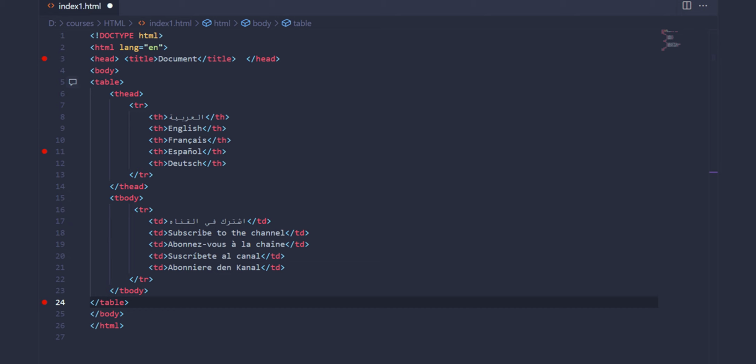This is where we place the actual data rows of the table. TR equals table row. This represents one horizontal row in the table. TD equals table data cell. This contains one piece of data for that row, matching the heading from the T-head.